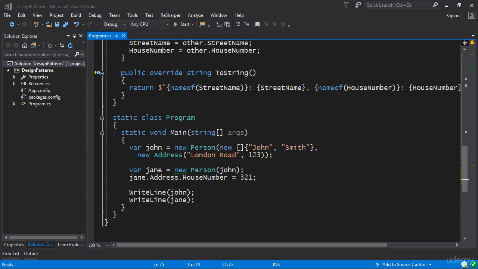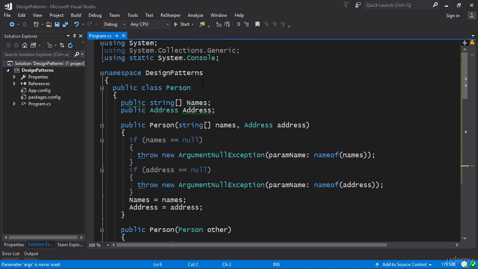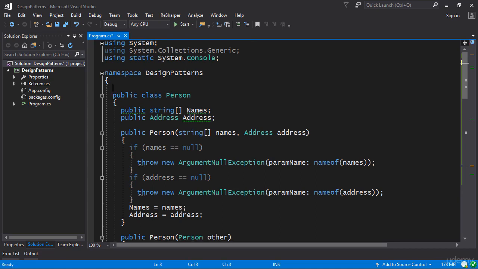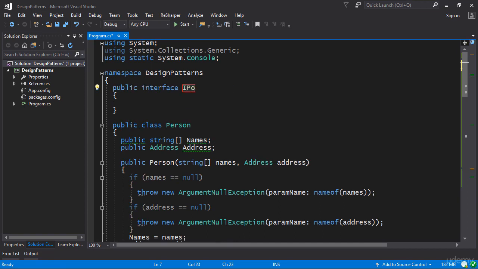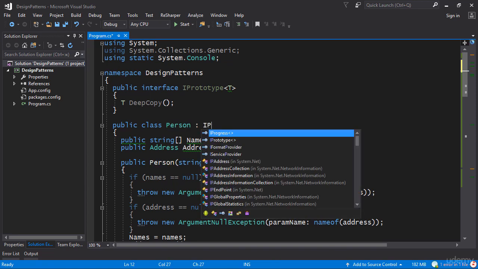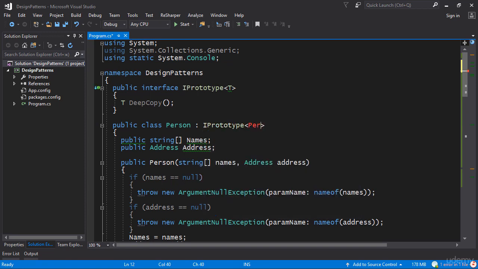Well, the ICloneable interface certainly doesn't work for us, but maybe some interface of our own design will. I mean, if you explicitly specify that the interface performs a deep copy, then there is no problem, is there? So what we can do is define an interface called IPrototype<T>, where T is the object being copied, and then you can specify a method called DeepCopy. So right now we're not being ambiguous anymore. We're explicitly saying that this object supports deep copying because it supports the IPrototype<Person>.